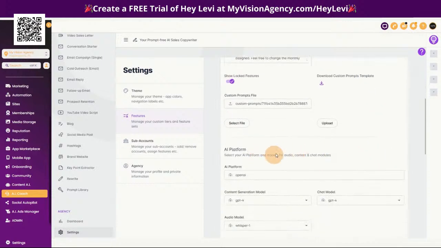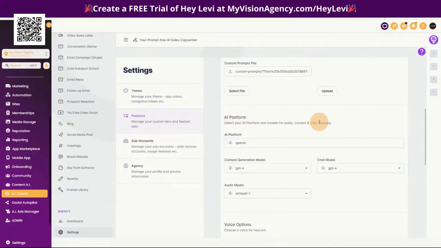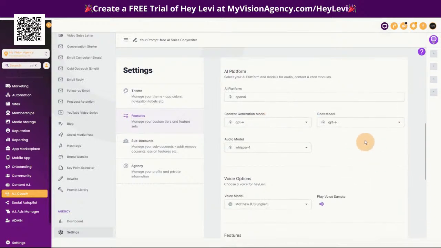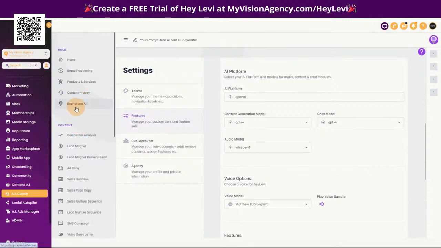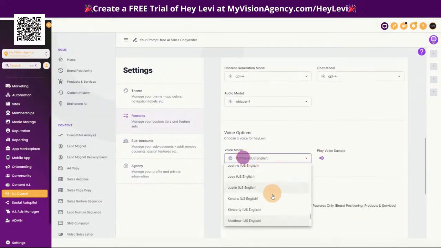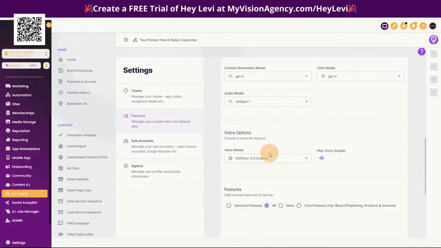And then you also have the AI, because it does use the OpenAI. And then you can choose the generation and chat model that you want to use. And you can also choose the audio, because there are audio features in here. For example, when you're brainstorming, choosing some of these options up here, you can actually speak to it. And then if you want to hear and choose like the voice, you'll see you have all of these options here. You can even choose Spanish if you want to, and Italian and German. There's all those languages. So you can choose the language, or you can choose the voice model, and you can click here to test it out.